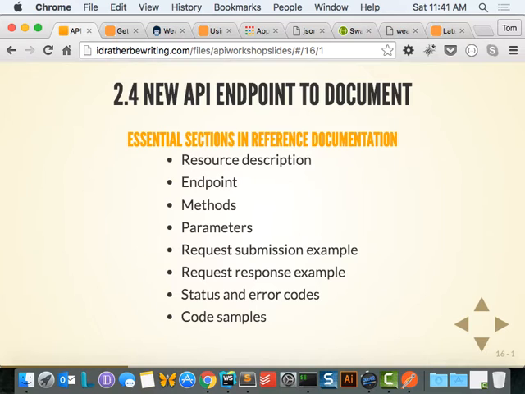Well, there are standard sections that are going to be included in every reference topic in API documentation that you need to be aware of and just check off the list. We're going to dive into each of these sections. These are what you'll need to document.